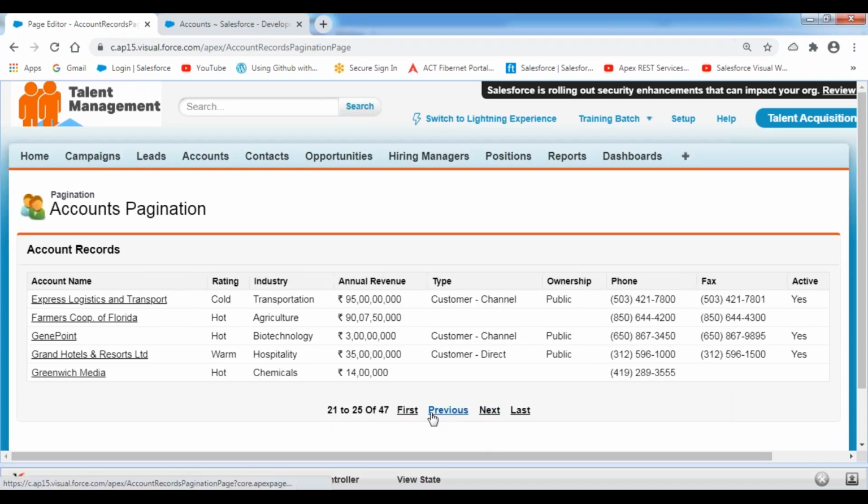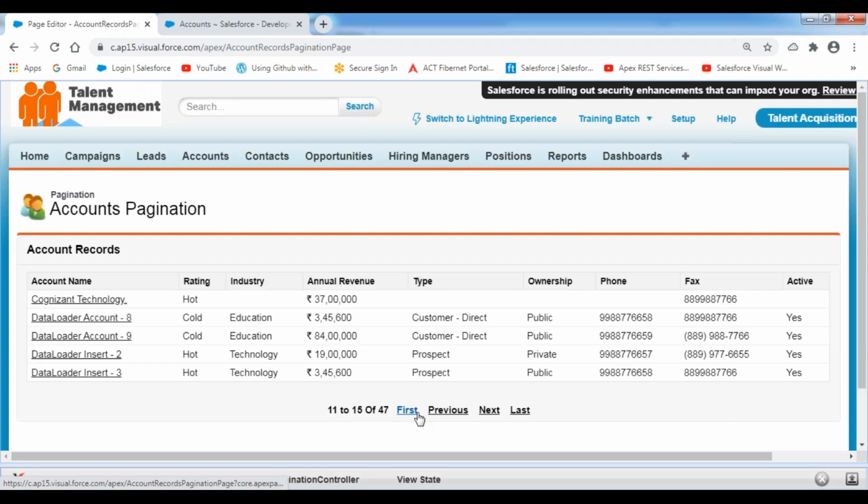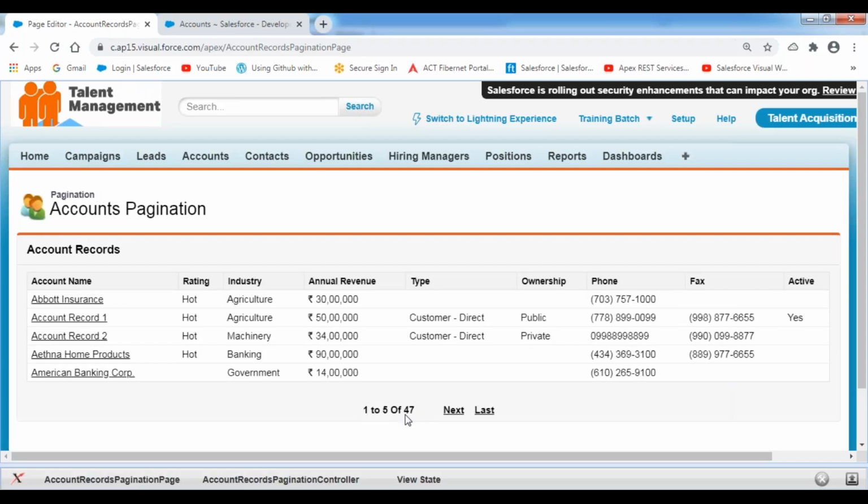When I click on previous, it will be indicating 21 to 25. When I click on previous, 16 to 20. When I click on previous, 11 to 15. When I click on first, 1 to 5. Like that, it is indicating this.